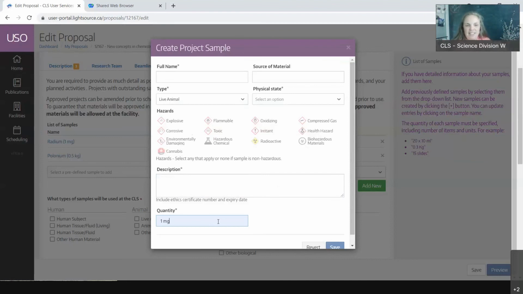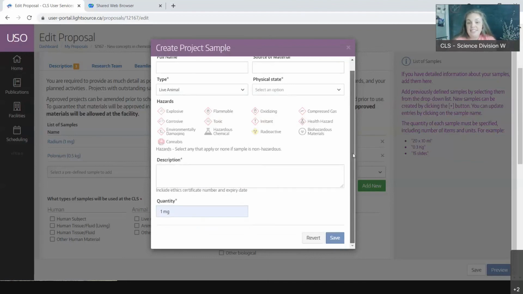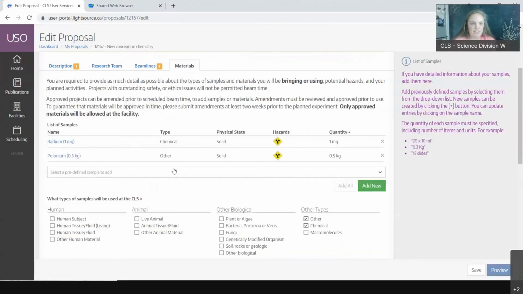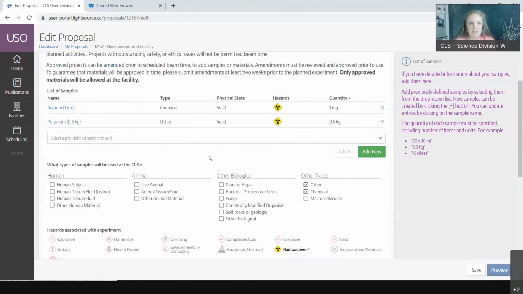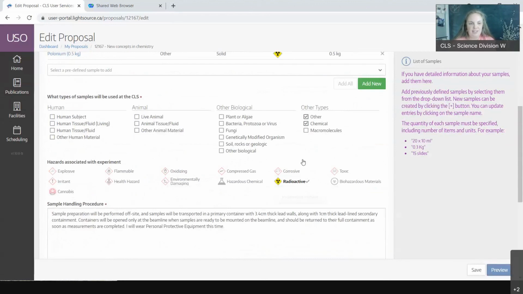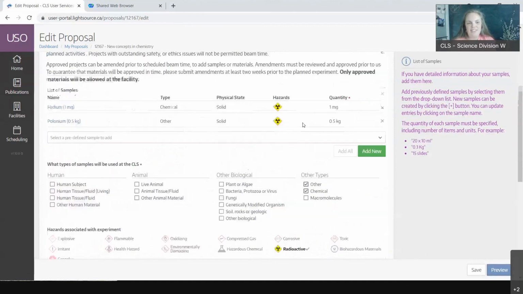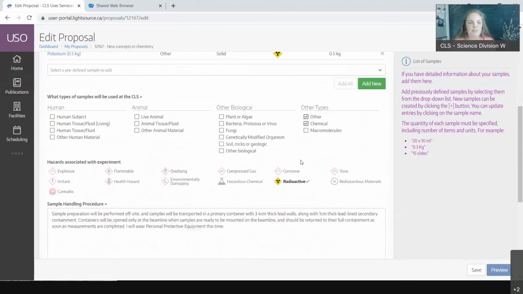So 1 isn't necessarily terribly informative, but we want to know the amounts that you're going to have. Especially with samples that are hazardous, the amounts can really make a big difference in the risks that are identified and how we mitigate those risks for your experiment. So I have a couple of samples entered here, and now that I've entered them, I can use them on other proposals later on. So I wouldn't need to enter the same information twice. And this is all auto-populated based on the samples that I entered above. So I don't need to say that it's radioactive. That's already been identified in my list of samples.